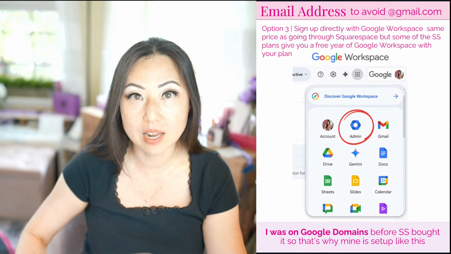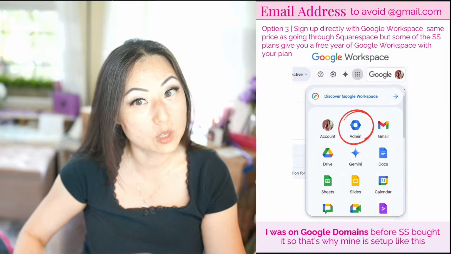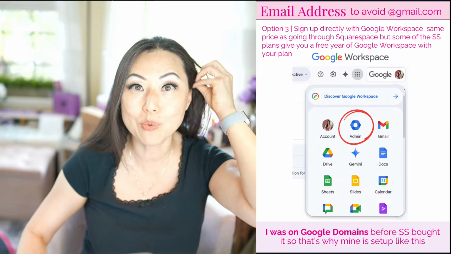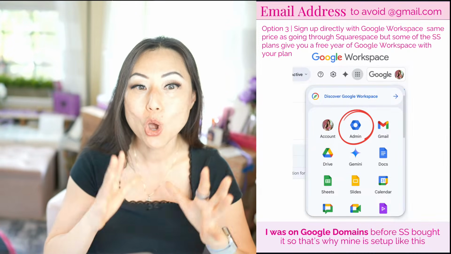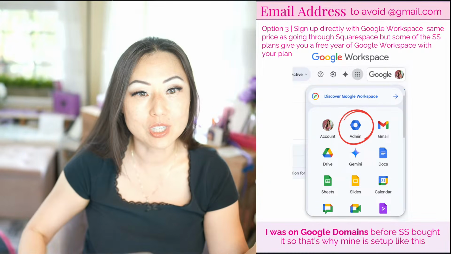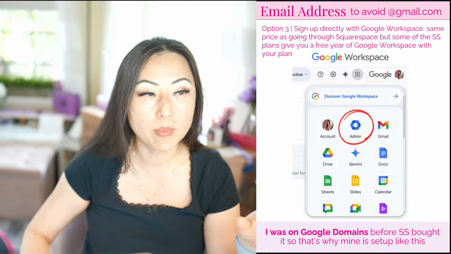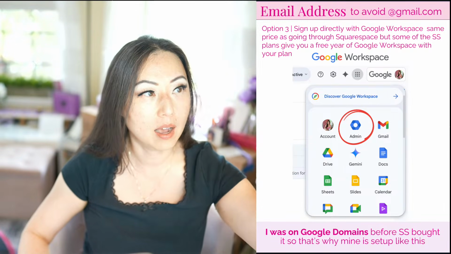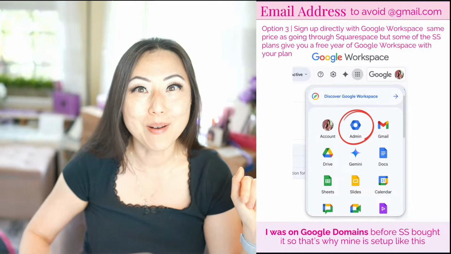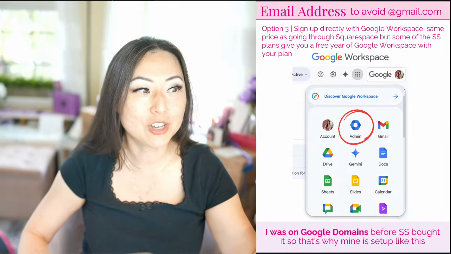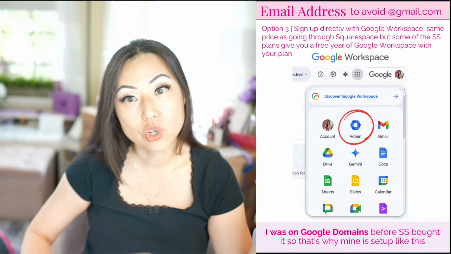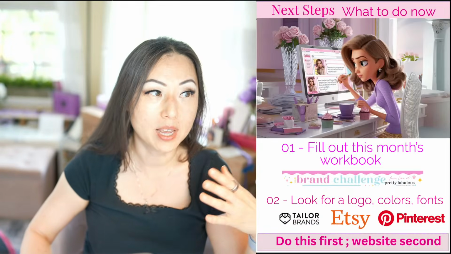So this is how to set it up inside of Squarespace if your domain is parked there. Now, if you do what I do, which is I signed up for Google Workspace directly, and remember that's because my domain was sitting on Google Domains before Squarespace purchased it. If that is the case, inside of Gmail at the top right, when you hit that square thing with all the dots, or your settings icon, you're going to see this admin feature, and that's only if you purchased directly through Google Workspace.